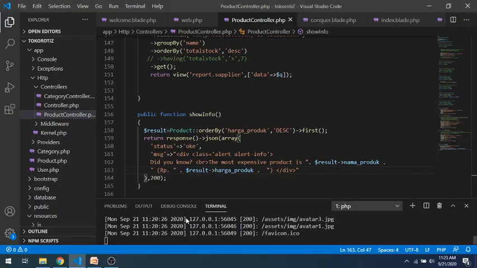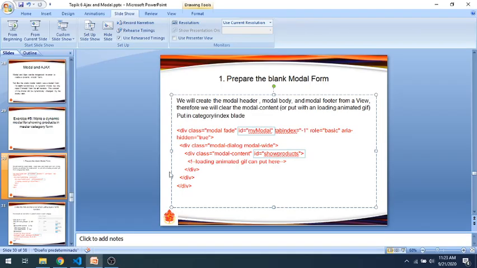Okay, next we use this one, and the modal ID is my modal. It will be called by the button. The button will call my modal. After it is called, it also calls the JavaScript. The JavaScript will create some content and it will be placed here. If there is an animated GIF, it will be replaced by the content here.